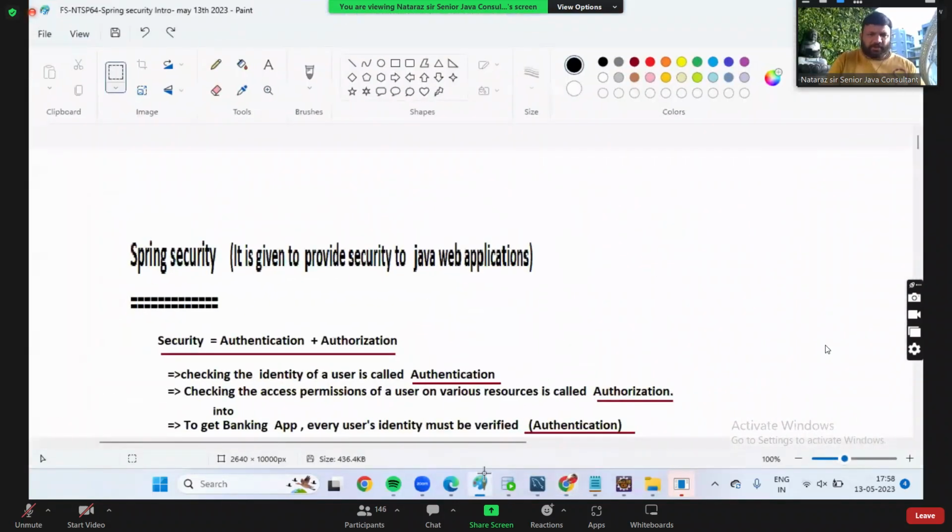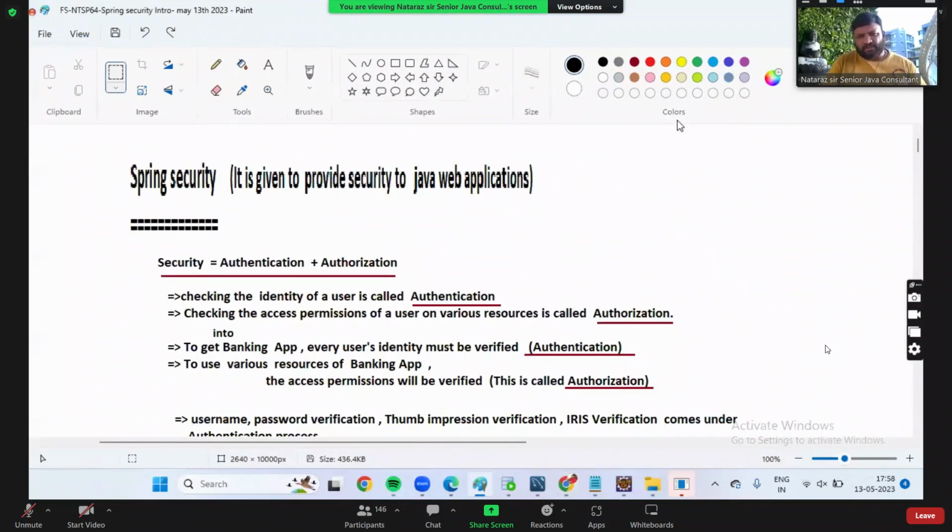Let's come to Spring Security. What is our today's discussion? Spring Security. This is another module in Spring, guys. It is given to provide security to Java web applications. Security means authentication plus authorization. Checking the identity of a user is called authentication. Checking the access permissions of a user on various resources is called authorization.